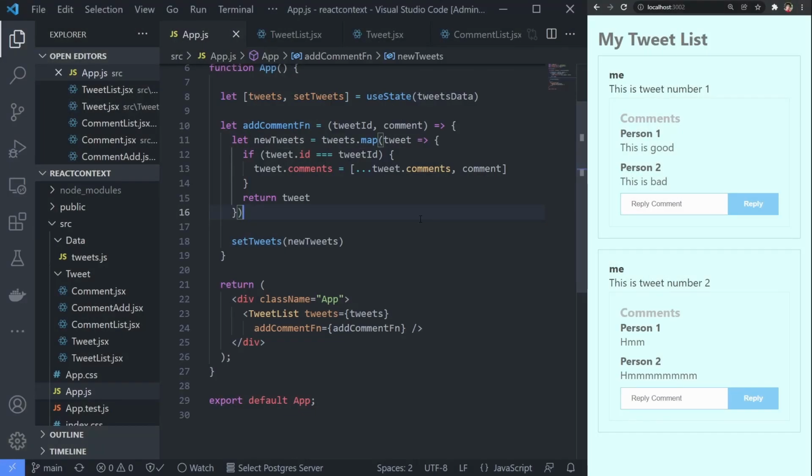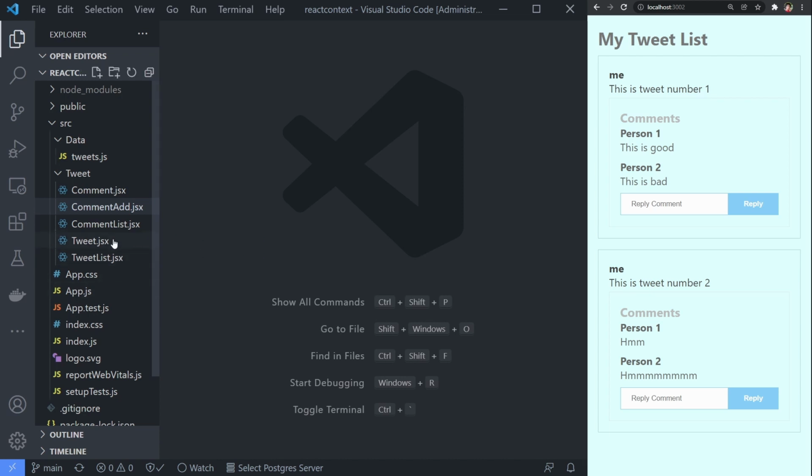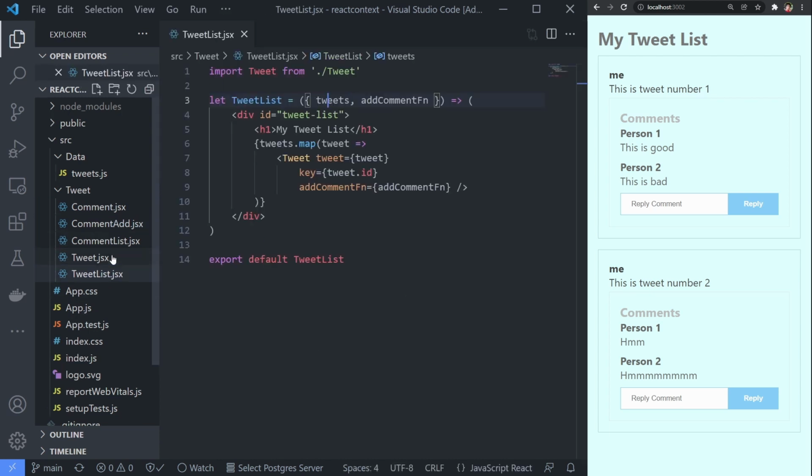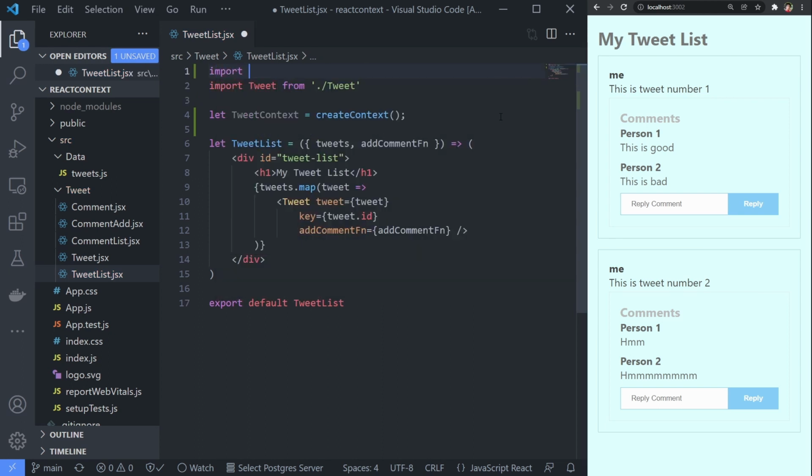Okay, let's start making context for our tweet component. Close all our opened files first. Then open our tweet list component. We want to share each individual tweet's data to the tweet component and below. So we'll start here. To use context, just define a variable and create context. Here I define tweet context. Let's import the create context function from React.